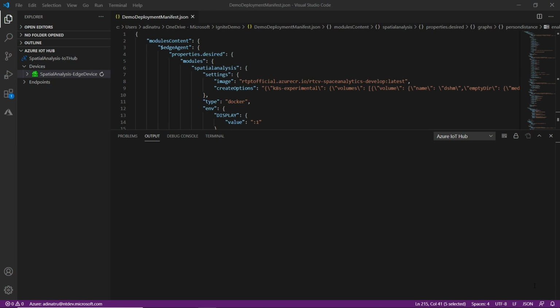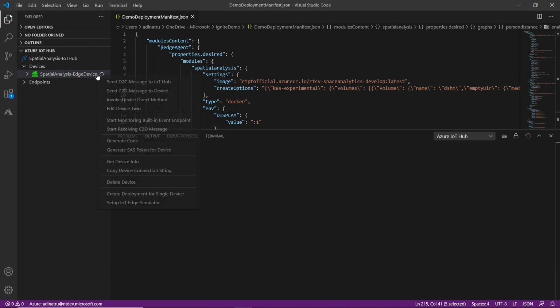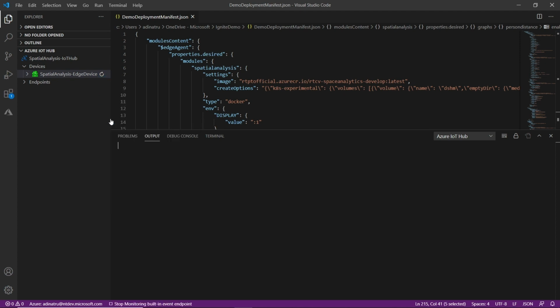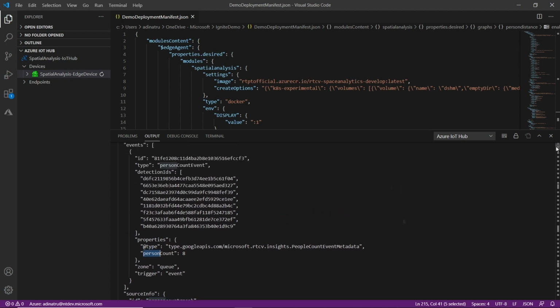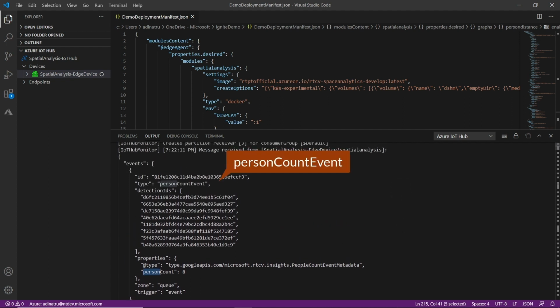Before we see people count in action, let's look at the AI Insight JSON events, which are passed as telemetry to the IoT Hub. We are going to start monitoring the built-in event endpoint. And we are seeing the events passing through. Let's search for person count. And there we go. Here we have the JSON event for person count event, where the person count is 8.